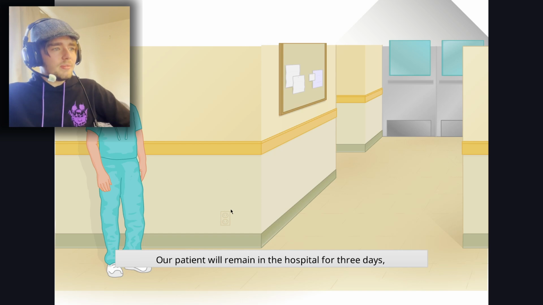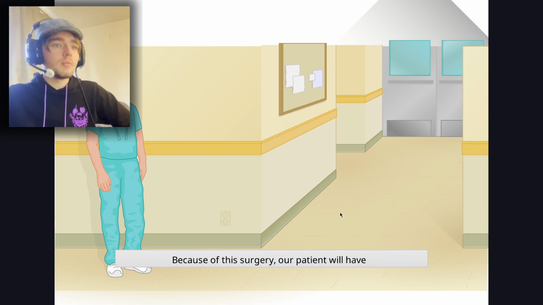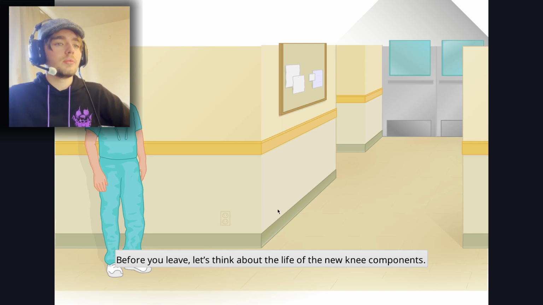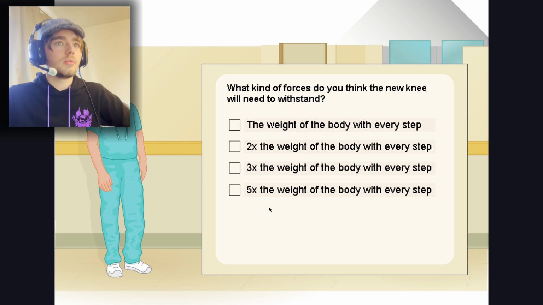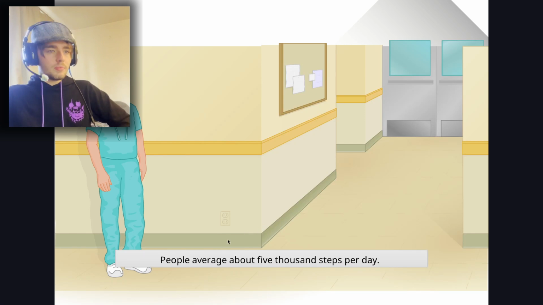Sure. Our patient will remain in the hospital for 3 days, followed by 3 to 8 weeks of physical therapy. Because of this surgery, our patient will have significantly reduced pain and increased mobility. Before you leave, let's think about the life of the new knee components. What kind of forces do you think the new knee will need to withstand? Surely 5 times. Nice job. Good. People average about 5,000 steps per day.